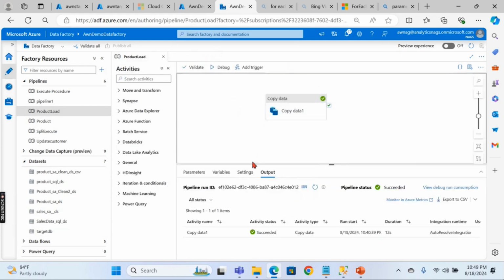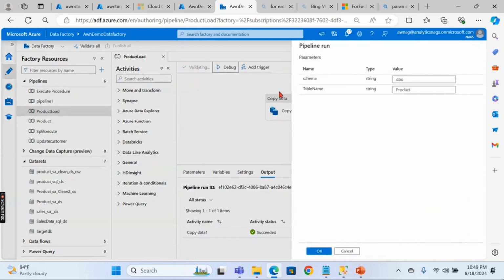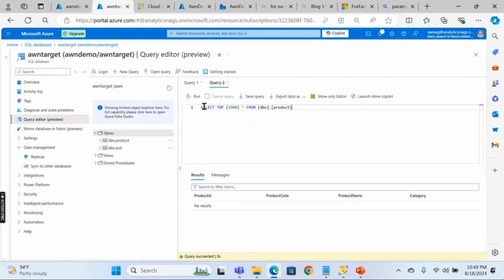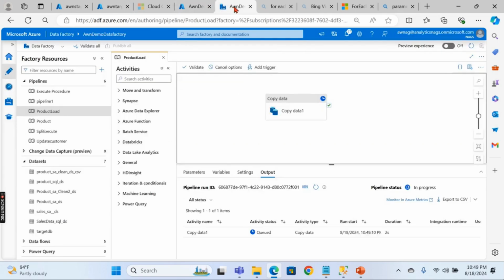So when we run this right now, what will happen? Let's debug. I hope in the target I have cleared the result set. Let's try to check it out.